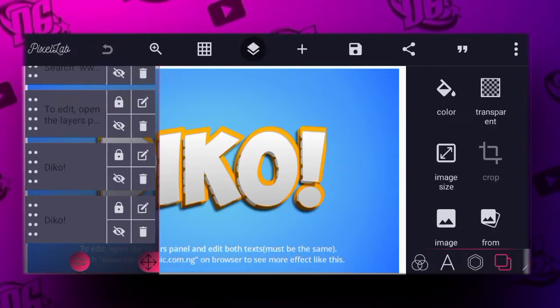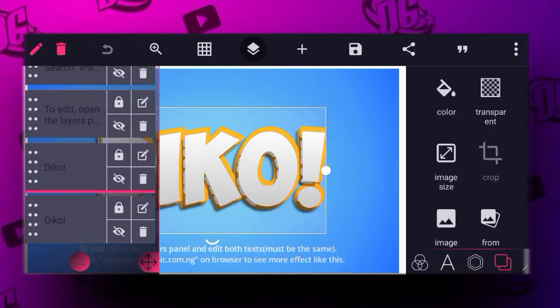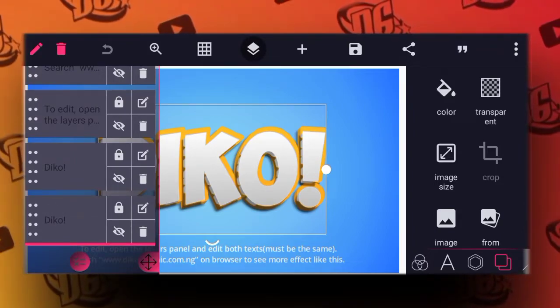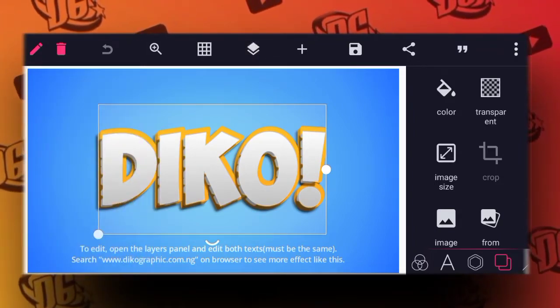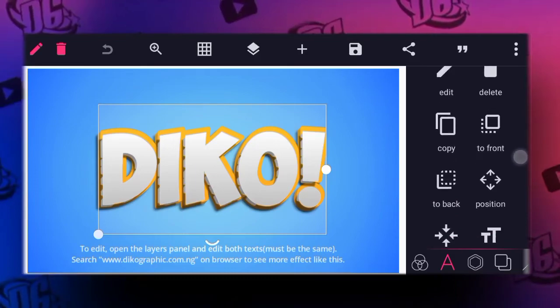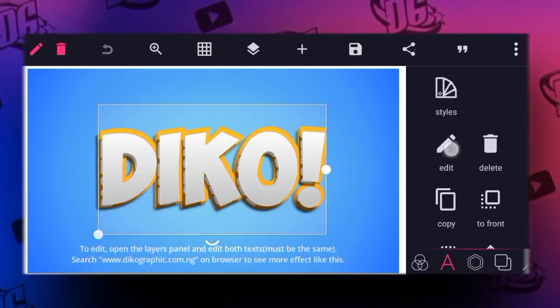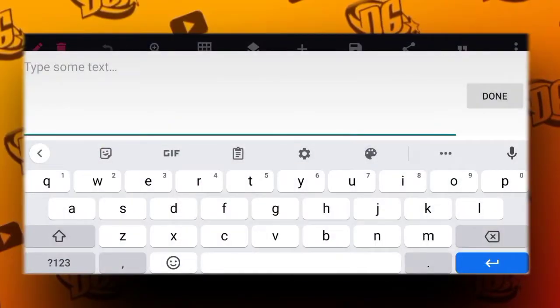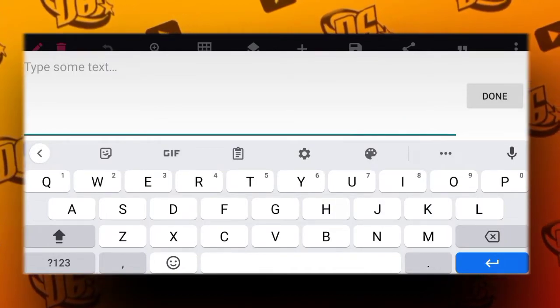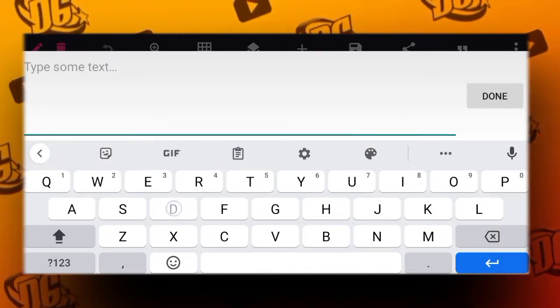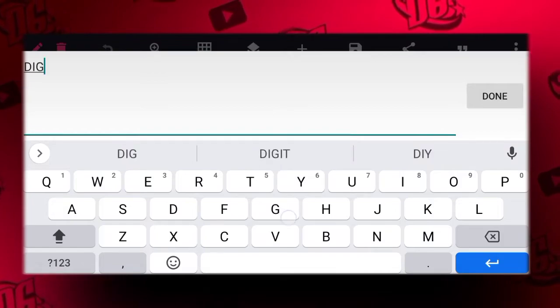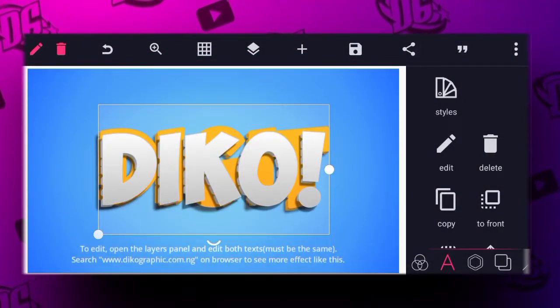That is Diko. Then the upper one is this, and the one under. Let me click the one below, edit it and type. Let me type digits. So I've typed digits for the first one.